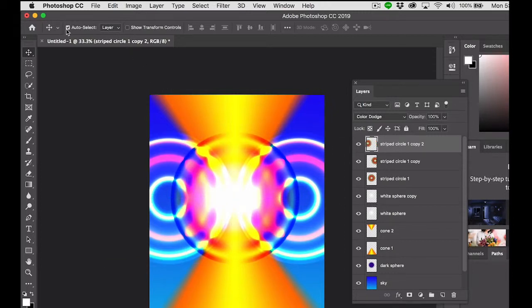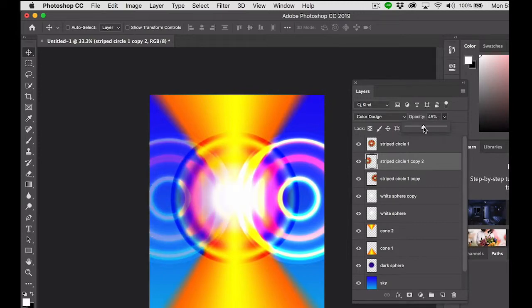By the way, you may want to uncheck Auto Select. Personally, I don't like this feature. I like to have more control over what I select. I don't like it to automatically select for me. I'm going to move this one up on top and just try different things. Because we have everything on different layers, you can change the opacity as well as the blend mode. I'll change this one down to like 40%, and this one also down to 40.